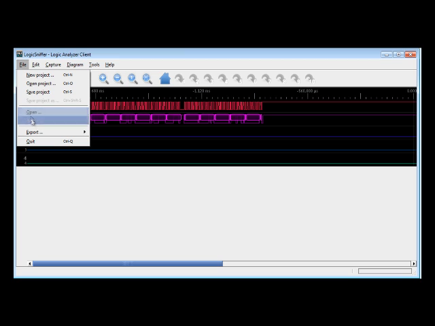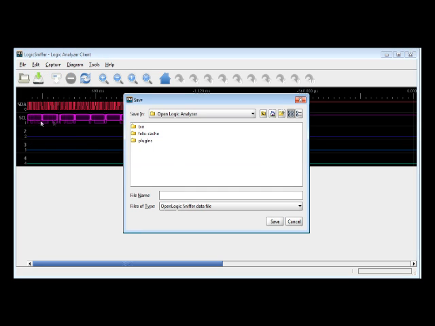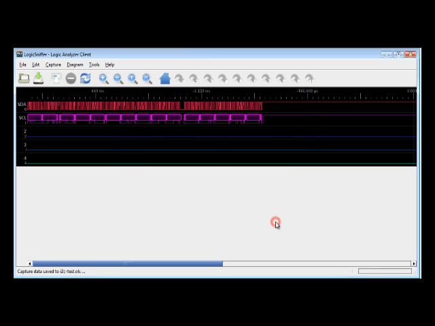Okay, let's go ahead and save our data now so we can reload it later and use it another time. Just choose any file you like. There we have it.